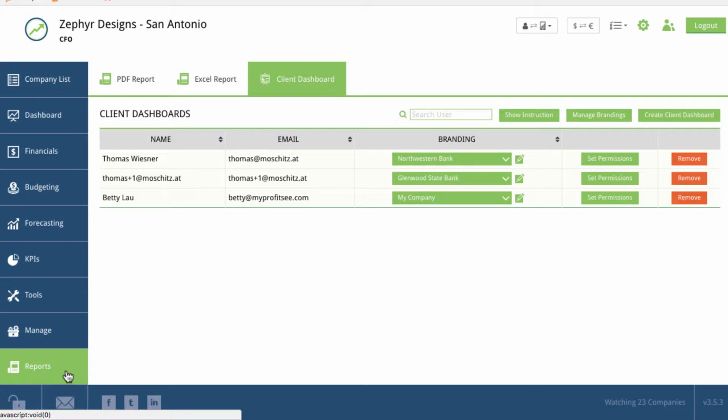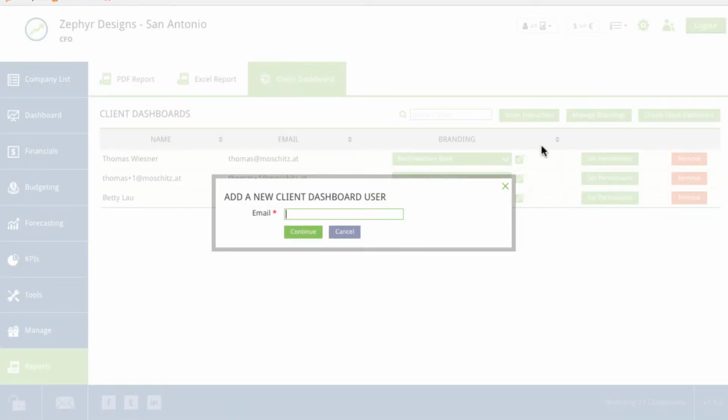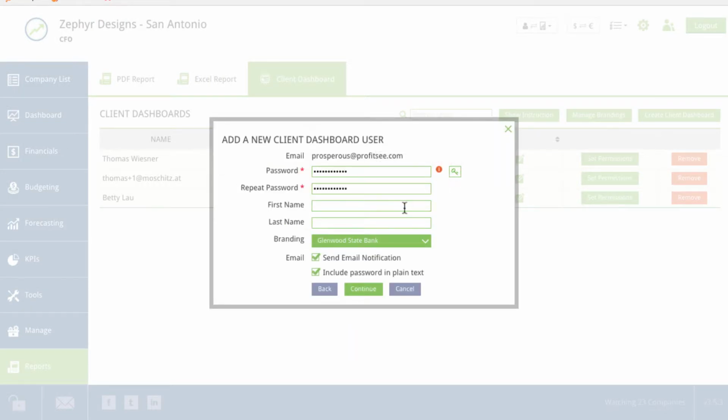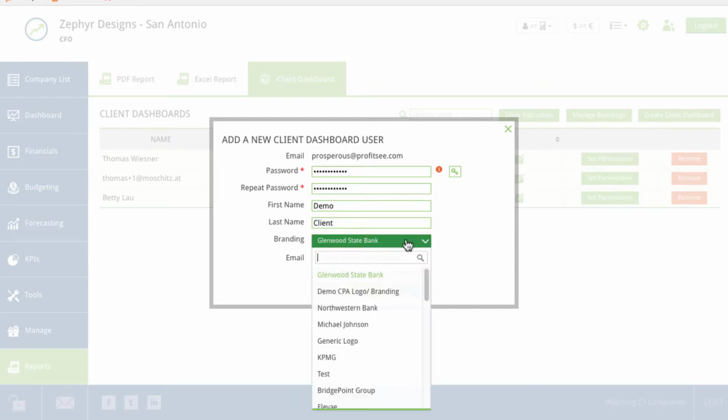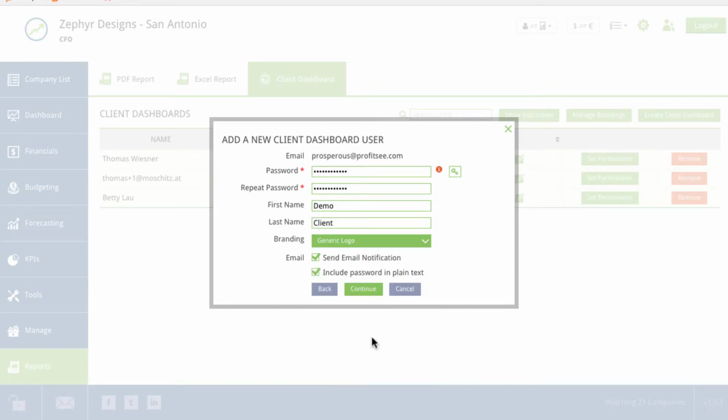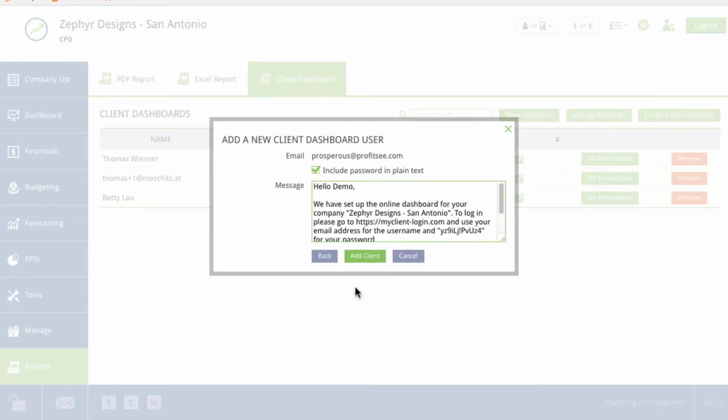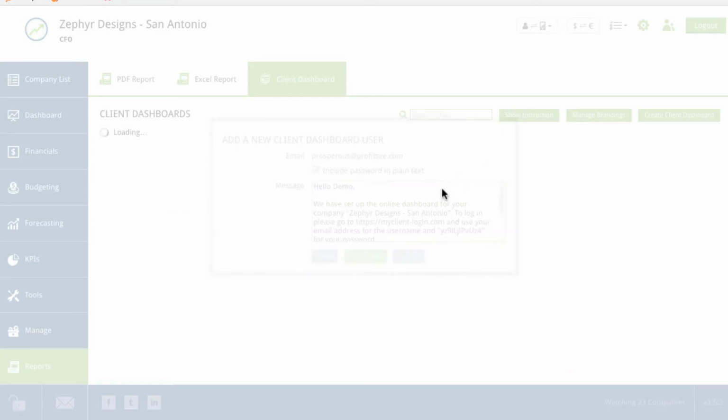Next, to get started, select Create Client Dashboard on the right-hand side and you'll be asked to enter the client's email. You will then create a password for the client, which they can change after logging in. After that, enter their name and then choose the appropriate branding you want for them. Then checkmark the box to send an email notification to the client, letting them know they now have access to their dashboard. Lastly, a screen will appear showing you the permissions granted to the new user.